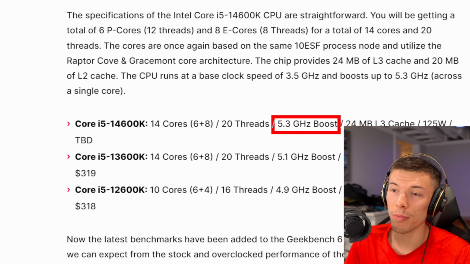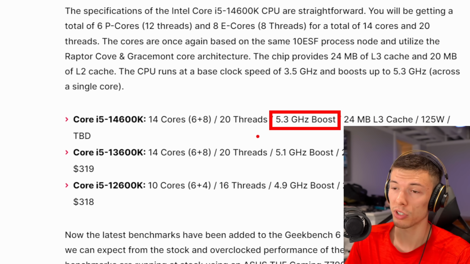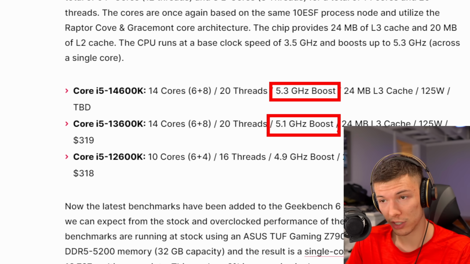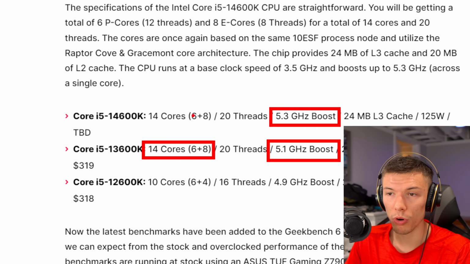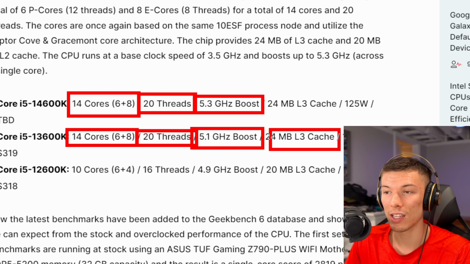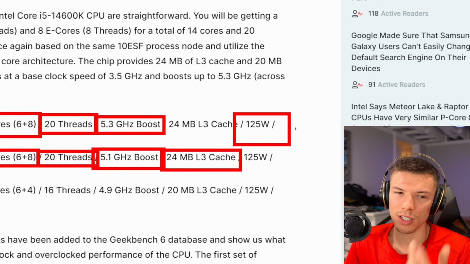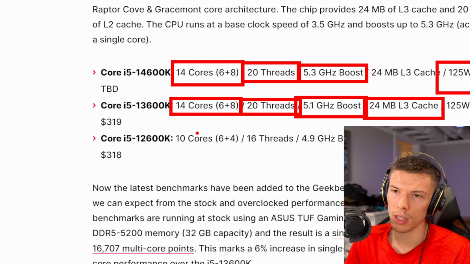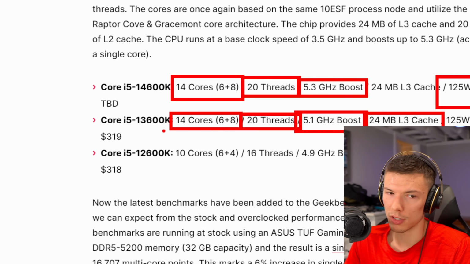But we're seeing like 5.3 gigahertz boost on the 14600K compared to 5.1 gigahertz boost on the 13600K, but they have the same cores, the same amount of total threads and everything like that, same amount of cache too, same amount of power. When it comes down to it, this 14th gen doesn't seem like it's going to be that significant, but it might drive down the price of 13th gen.